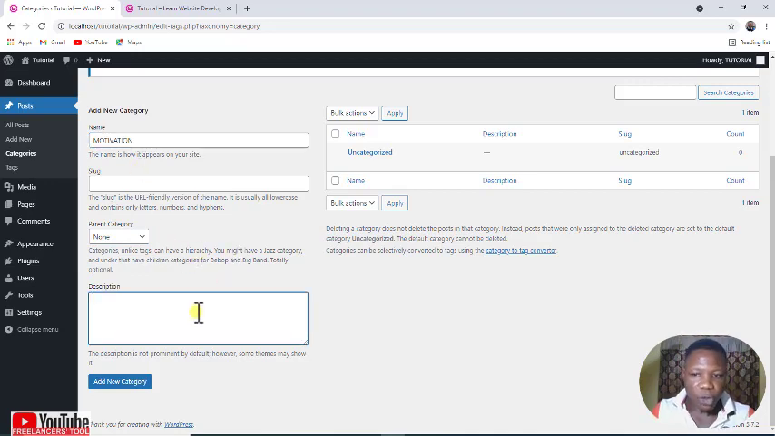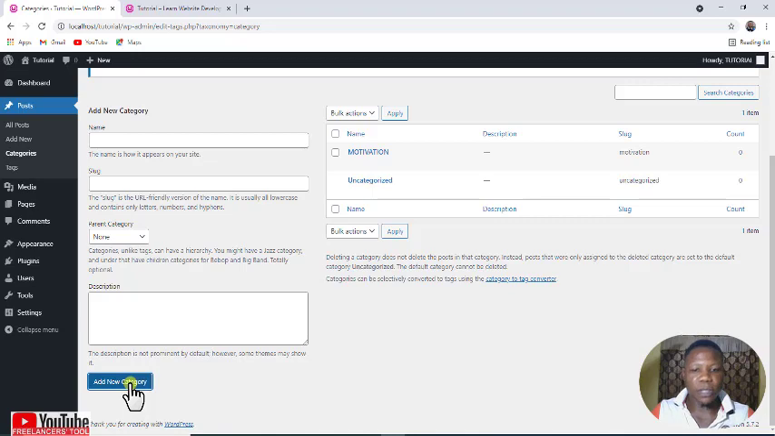Okay, so the description is not necessary. You may describe it, you may decide not to describe it. So I want to add new category. Okay, so to my left hand side here, you can see the new category that is just created, motivation. Okay, so this uncategorized has been there by default during installation.